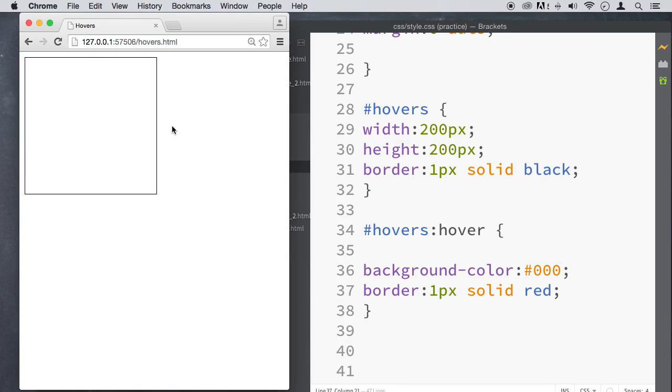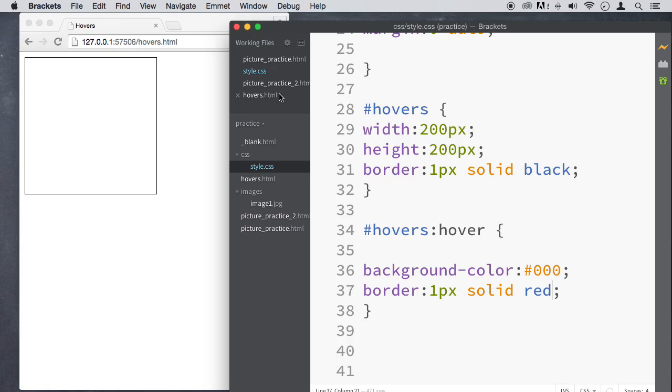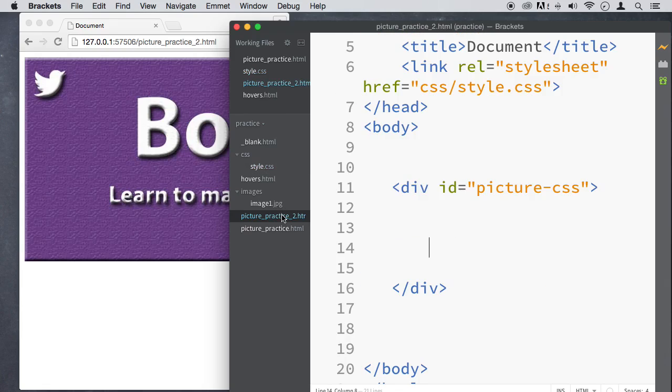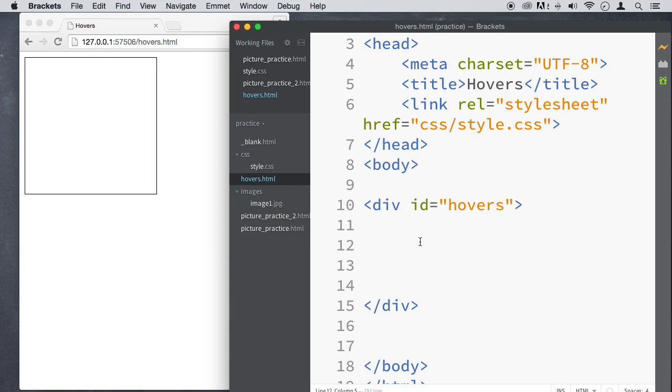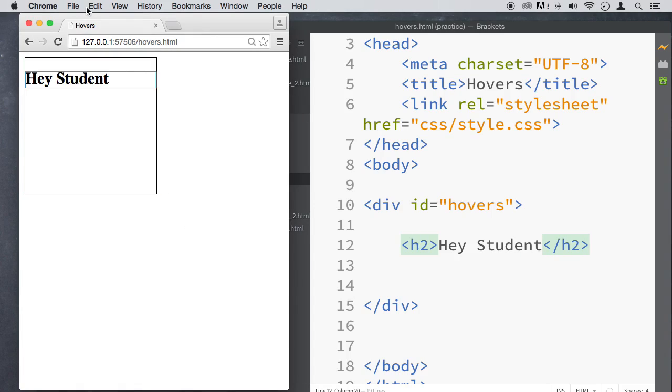So we can have something inside. Let's say, for example, let's go to practice 2, and in hovers.html I don't have anything there. So let's just put some words and say, hey student, this is going to be black, right? So if I put my mouse over it, you won't be able to see it, right?